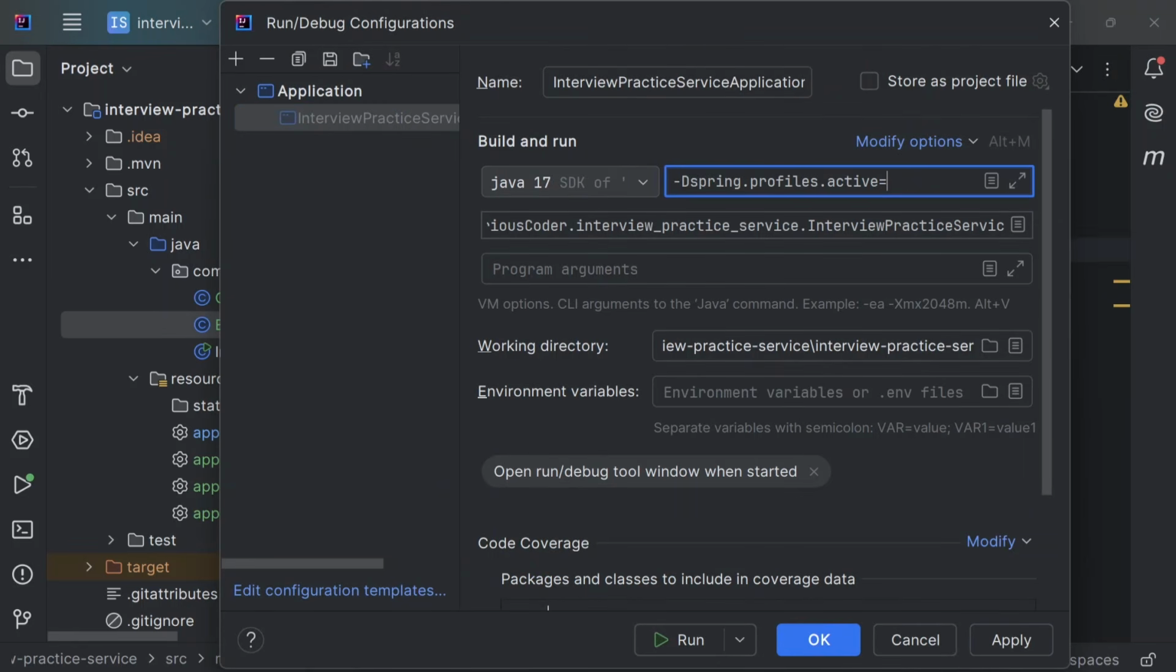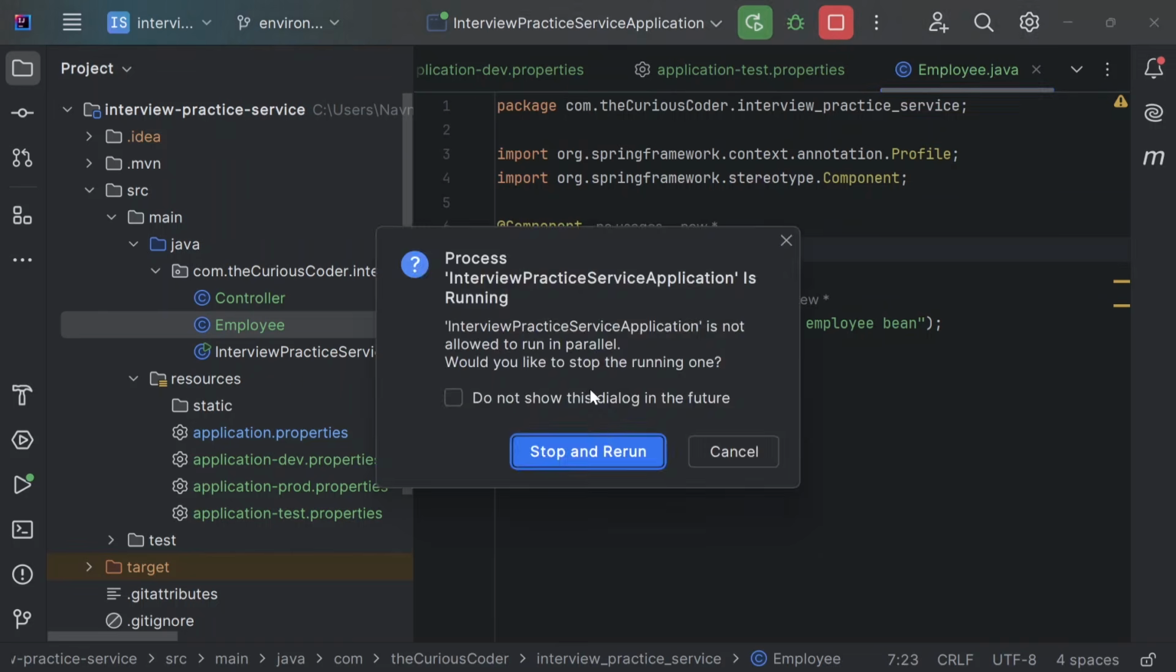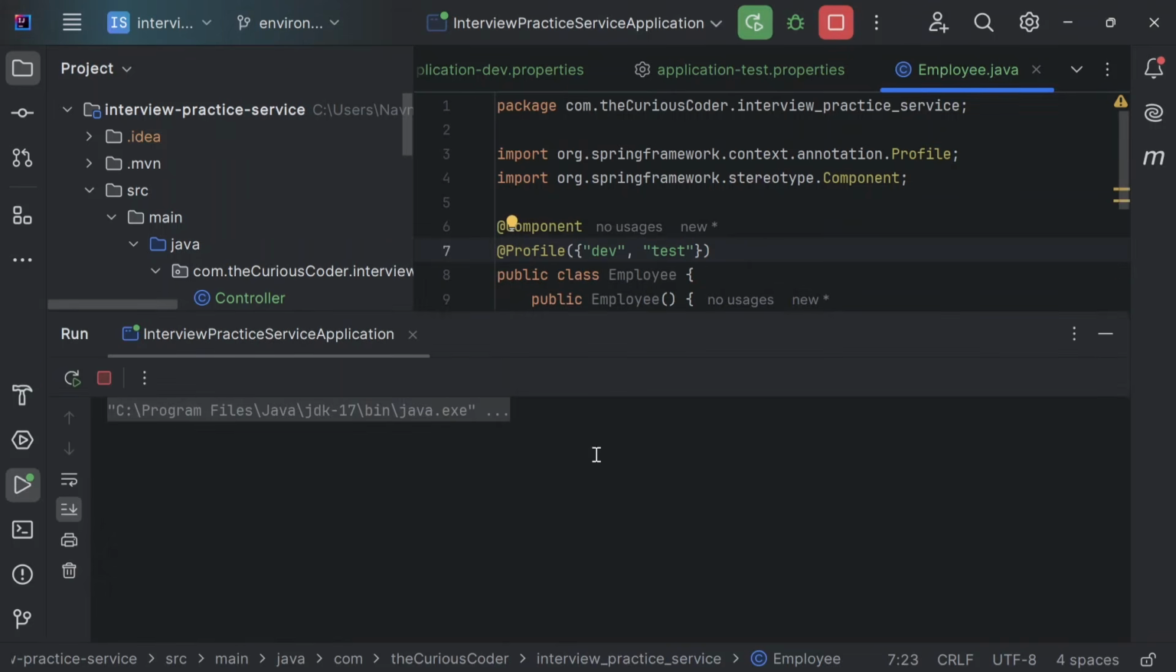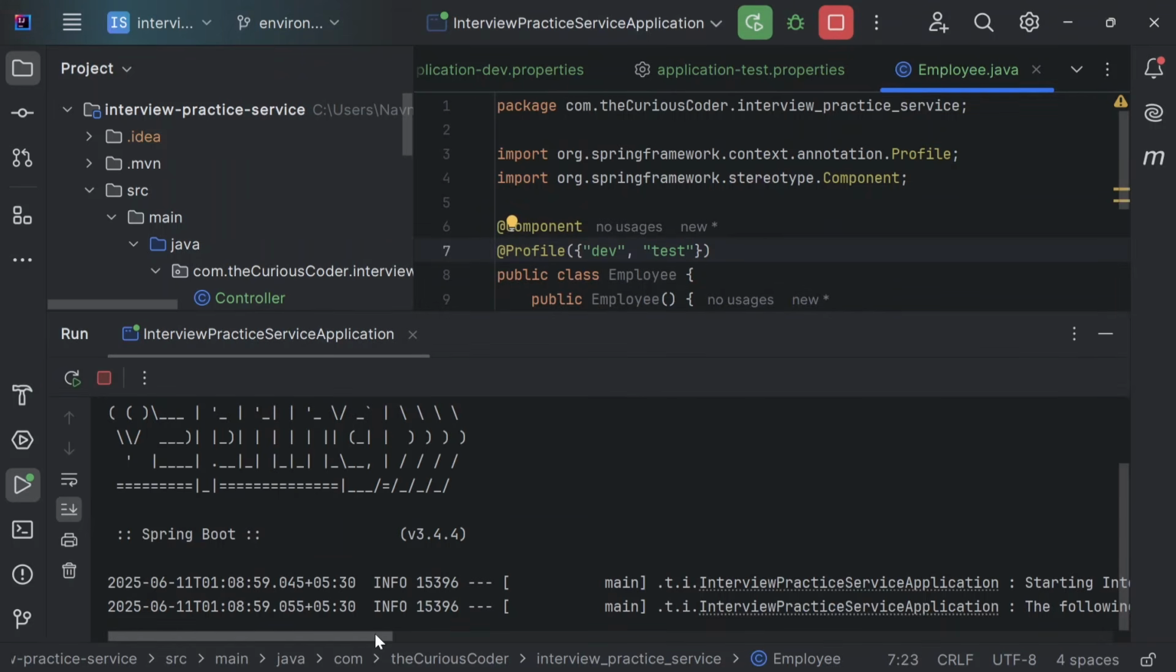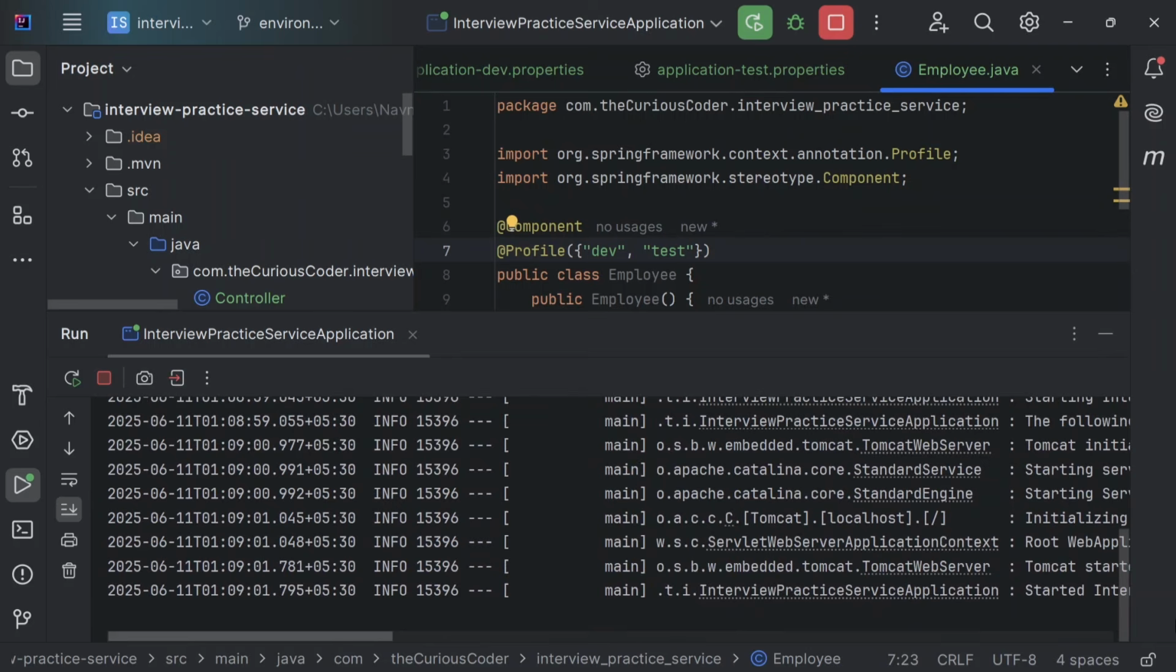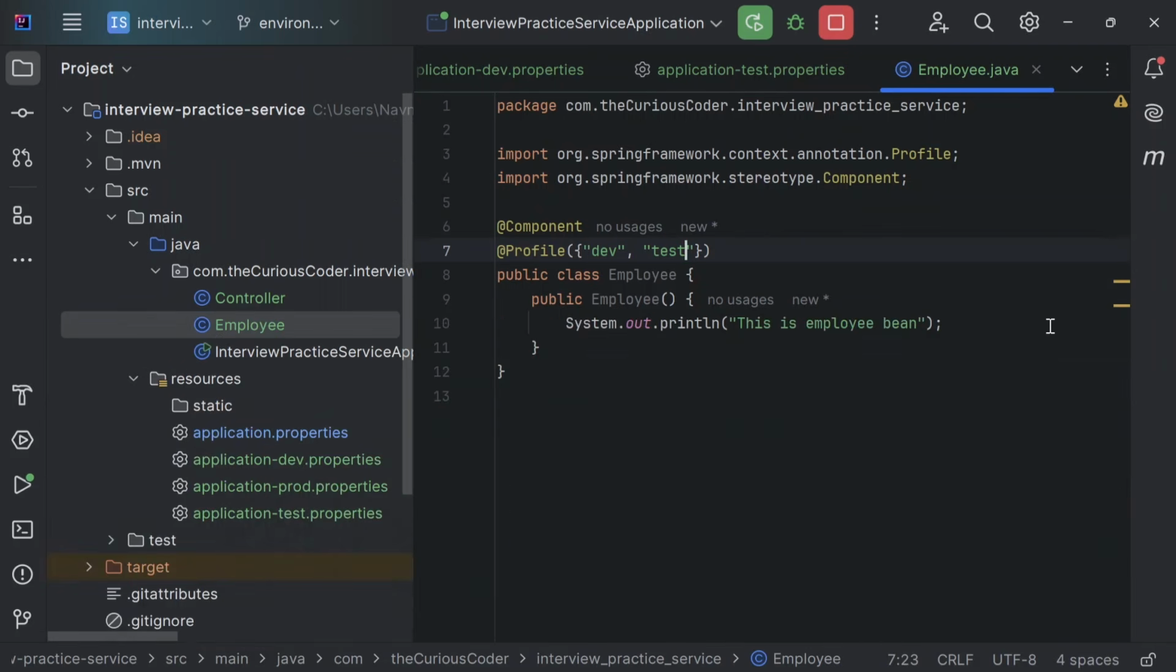Now let's say if it's prod and I apply again, okay, now it's not created. Fine. So this is how we can work with the @Profile annotation.